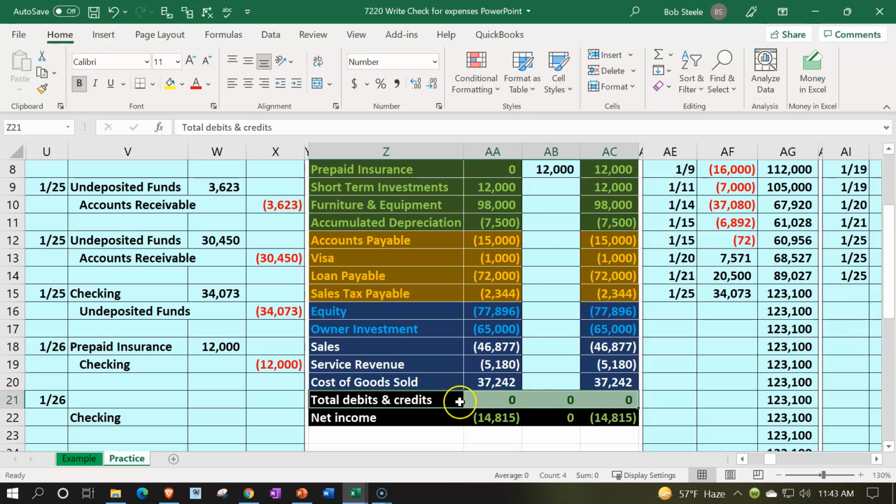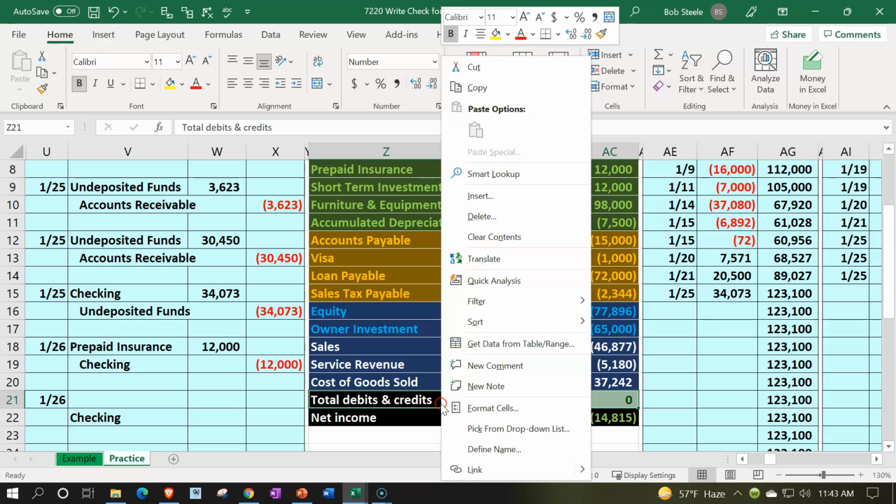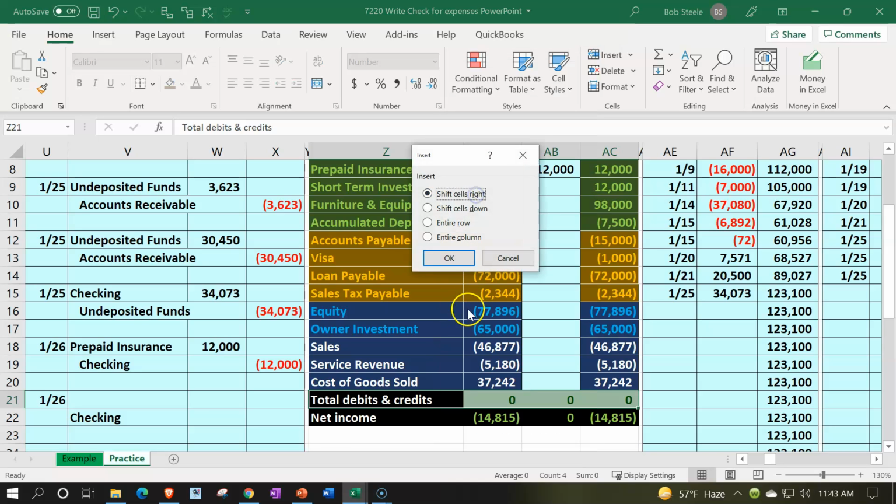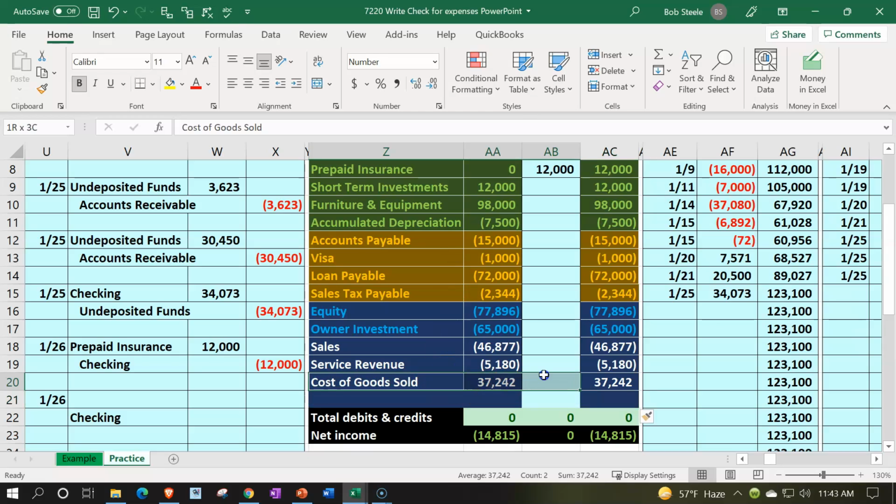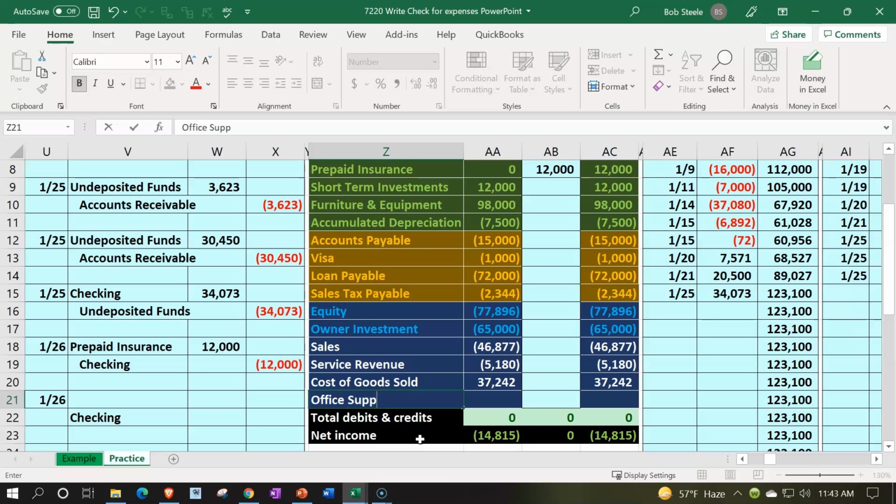So we're going to select these 4 cells, right click, insert again, and shift these cells down. And then I'm going to paintbrush the row above it, go to the home tab, put that paint on our brush, and then put it right down here. And then we're going to call this the office supplies, 0 to start out with.